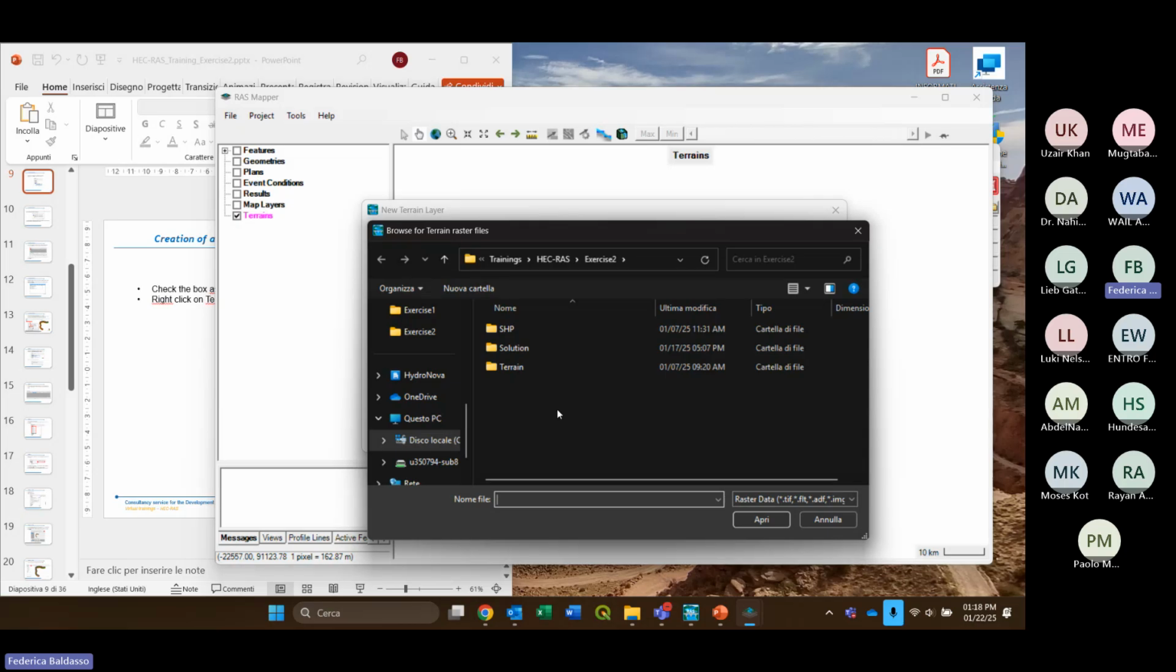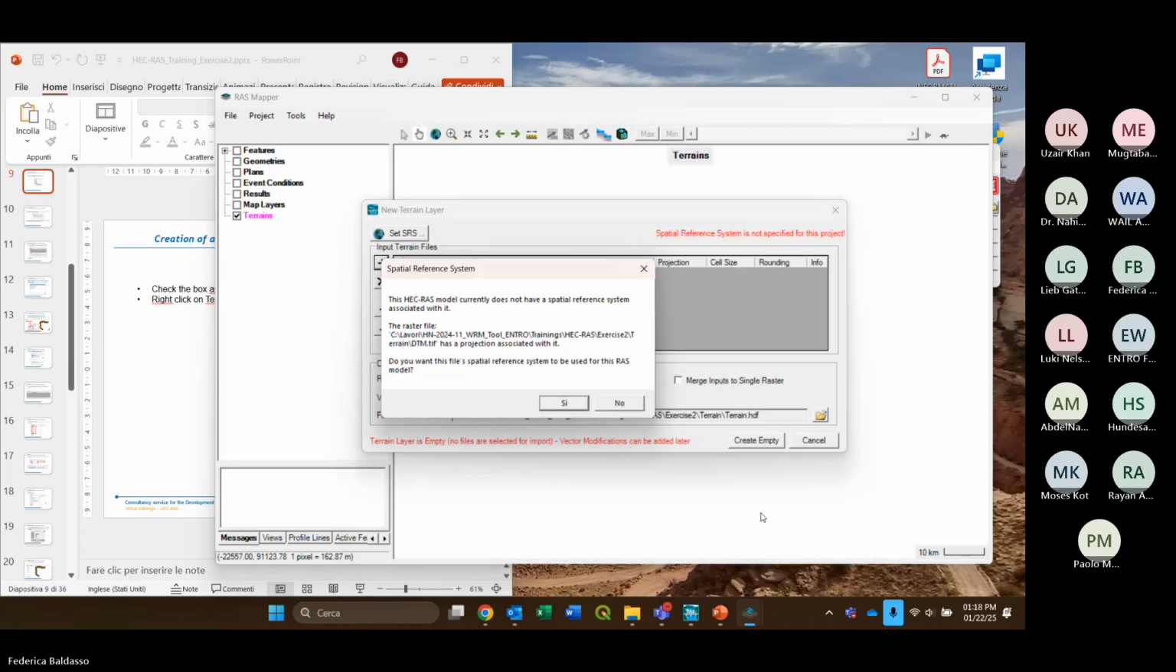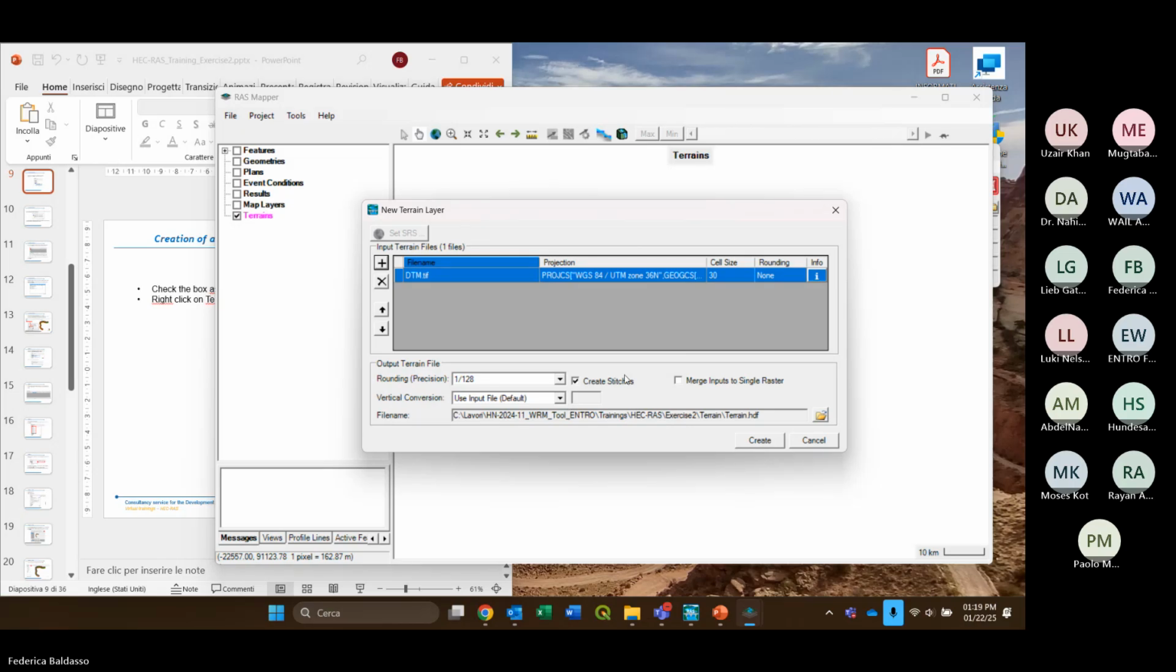In this case, the DTM I gave you is located inside the folder terrain. So you have to go to the folder exercise 2, then inside terrain, you will find this TIFF file. Select it. Now it is asking you if you want to use the spatial reference system of this file for the RAS model. In this case, yes, you have to click yes. And then click create to confirm your choice.